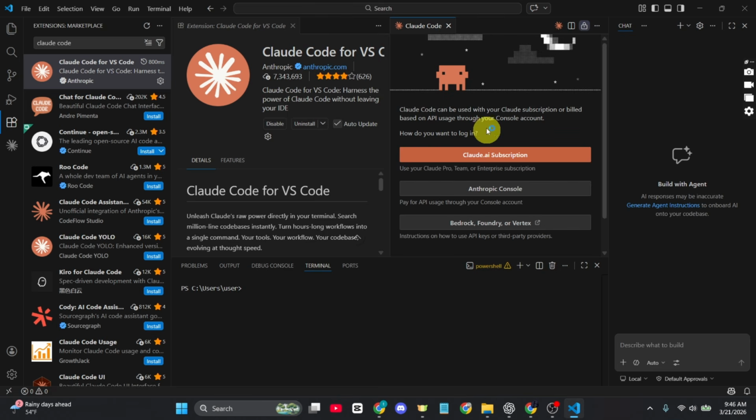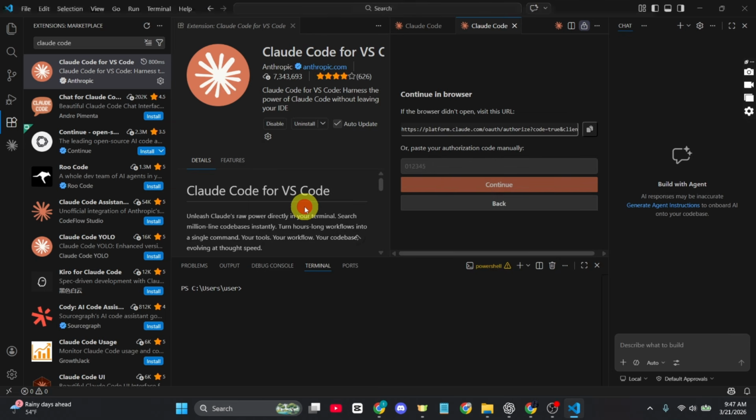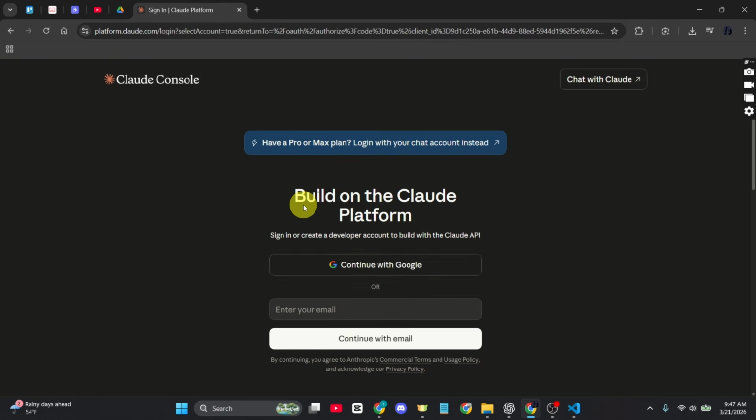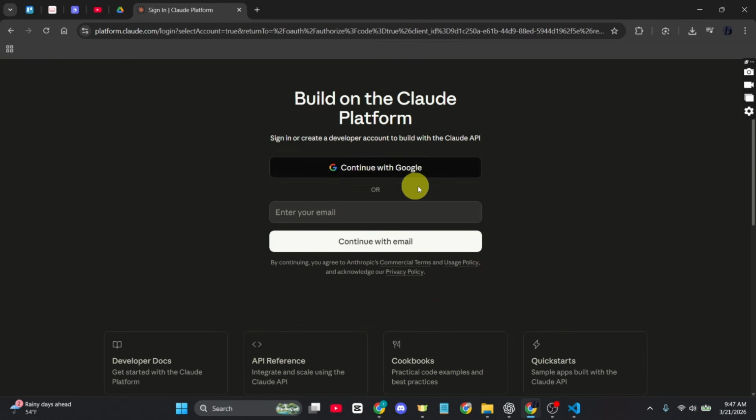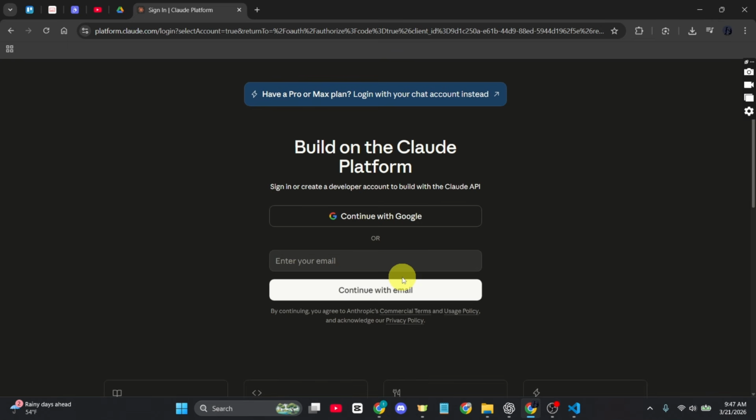And the first thing that it will ask you is to log in. You might see options like Claude AI subscription, Anthropic console, and Bedrock, Foundry, or Vertex. When you click on one of these options, like let me just click on Anthropic and click on open, it will take you to your browser. You can just continue or you can just enter your email and log in.